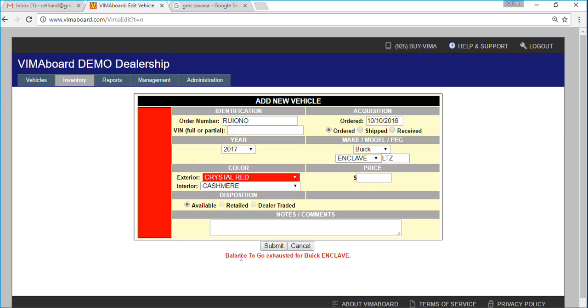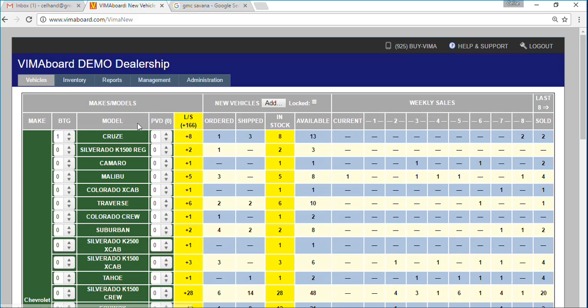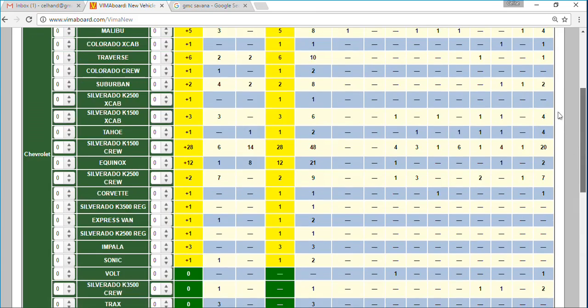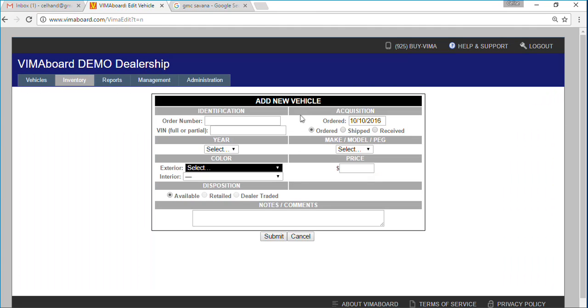I can't order it. The balance to go is exhausted for the Buick Enclave. Okay? It means that the factory says that I'm not allowed to buy any of those. So if this happens to you, you've got to go back into your new car board and increase your balance to go for a Buick Enclave. I should have just dealt with Chevy because it would be right at the top, but we'll do that. Now let's go back in and add our Buick Enclave.